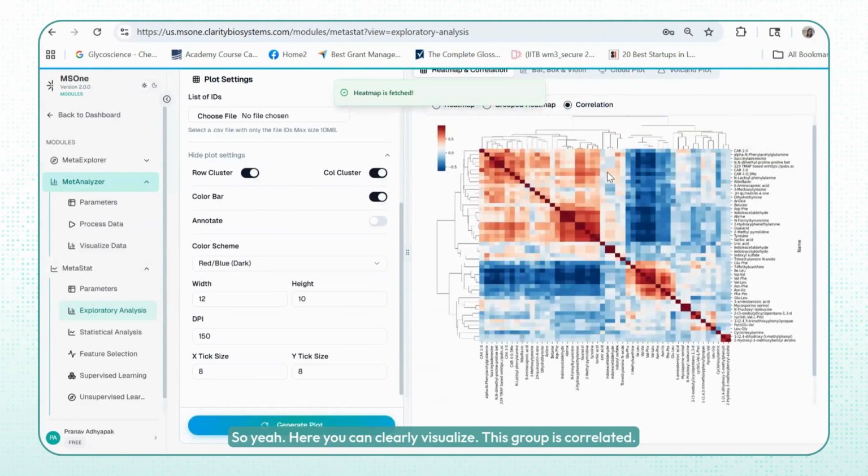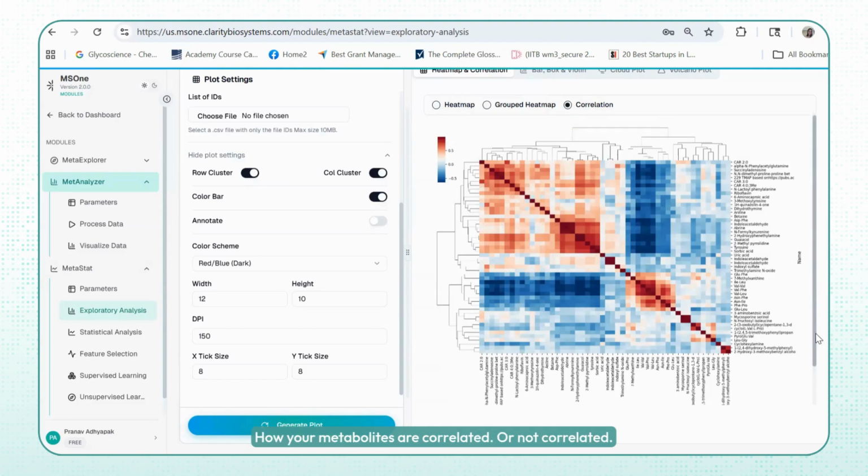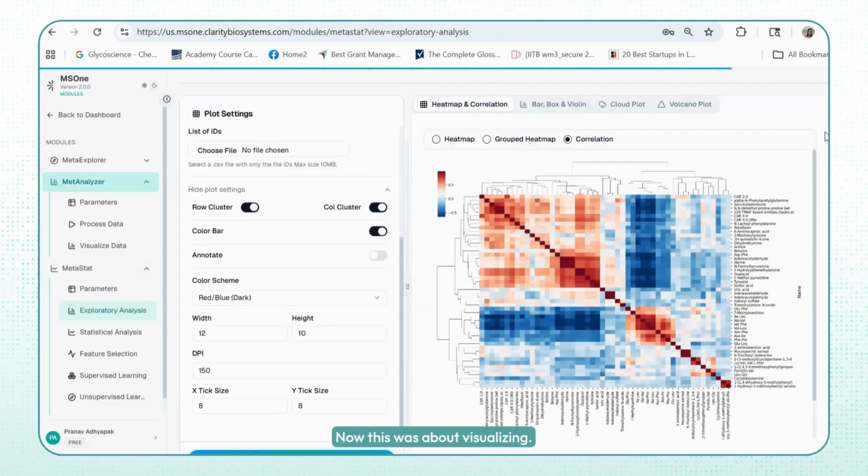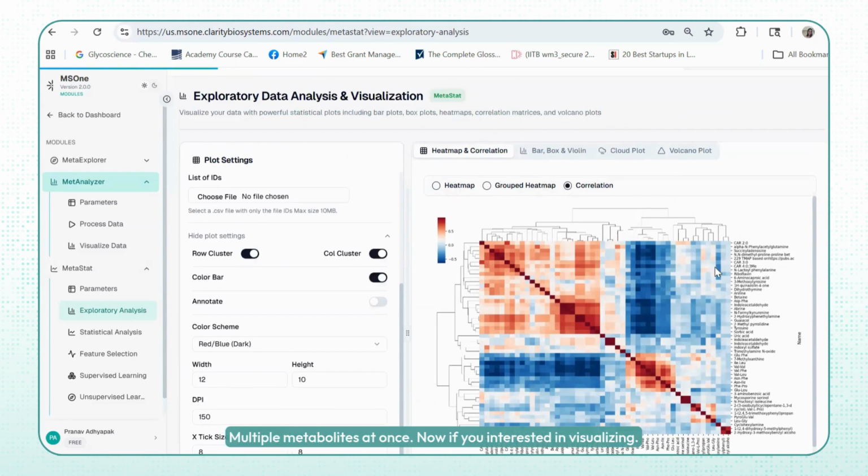Here you can clearly visualize that this group is correlated. All these metabolites are highly correlated. These two groups, these metabolites are highly correlated. And there are a few metabolites, for example, these dipeptides, that are correlated with these amino acids over here. So yeah, this is another way of visualizing how your metabolites are correlated or not correlated with each other. Similar to the heat map, customization is possible here also. Now this was about visualizing multiple metabolites at once.